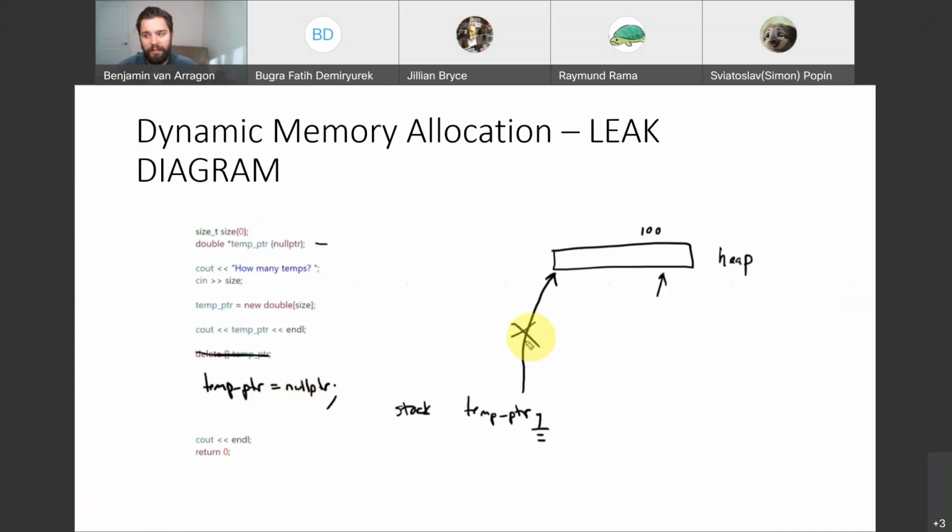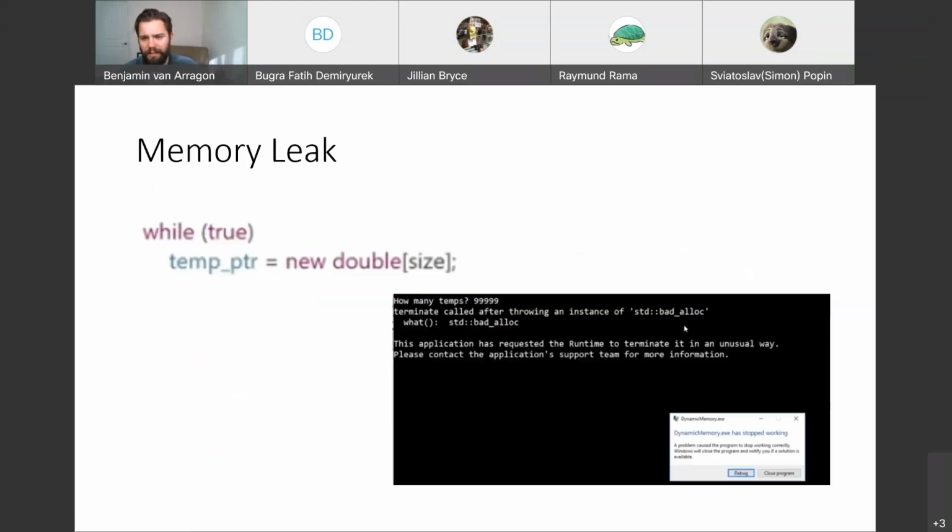There's no variable name. It's just an address, okay, that's in your dynamic memory. And if you get rid of that connection between the pointer and the address in the heap, you're kind of screwed and you have a memory leak. So just keep that in mind. That's how you get a memory leak.